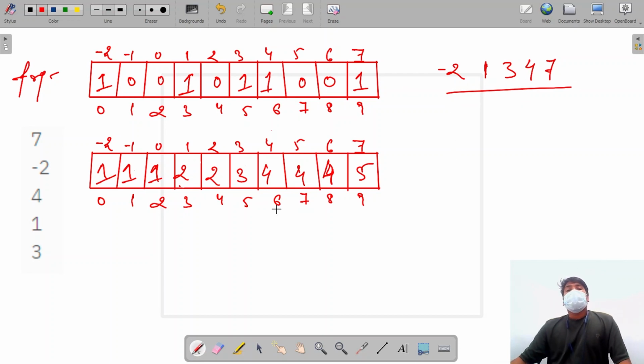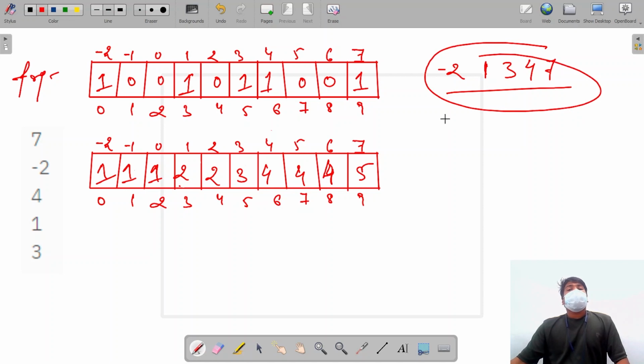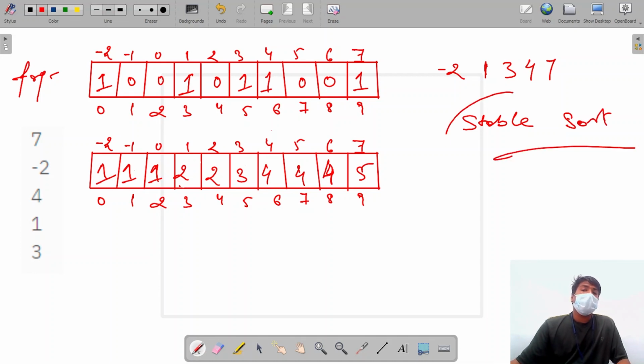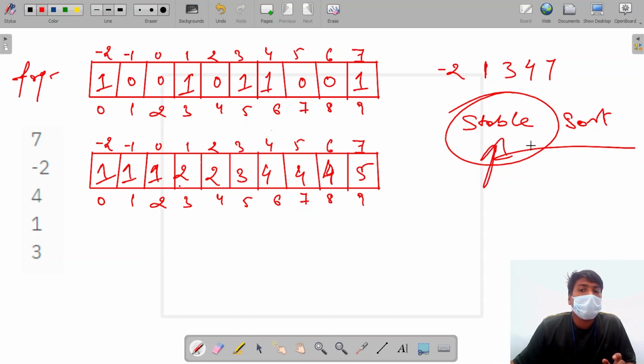But this is giving me the right order, but it will not be a stable sort. We are doing count sort not because of the time complexity, but because of this stable sorting. Count sort is a stable sort. How is it stable? Let me tell you what stable means.